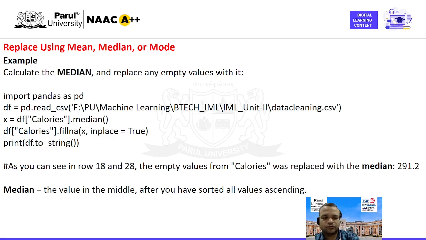The median is 291.2 here. The value in the middle after you have sorted all values in ascending order is called the median. If you are using the pandas library with the median function to calculate for the calories feature, or the median, mode and mean, and you want to calculate manually, you can check manually also. No issue, the answer will be the same.